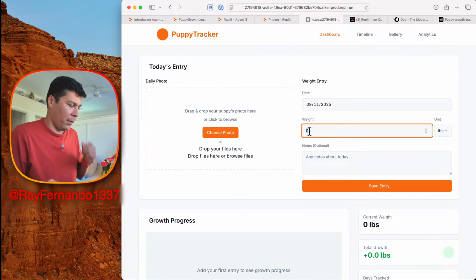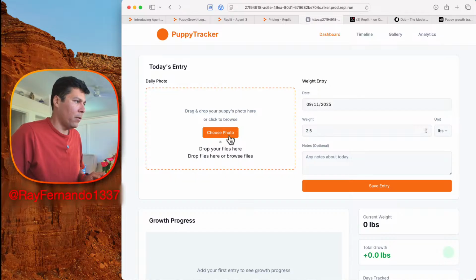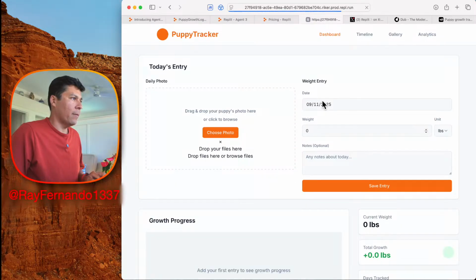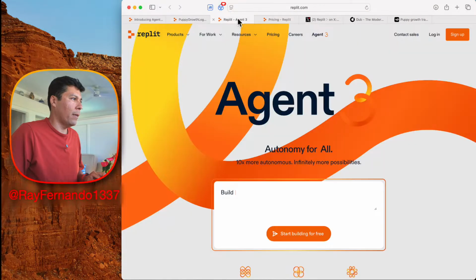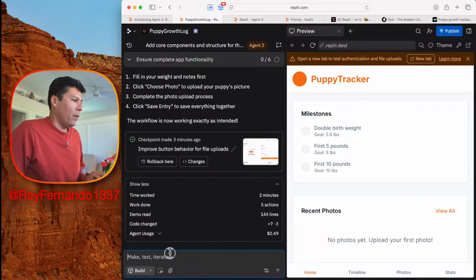Okay, 2.5, choose photo. It doesn't do anything. Yeah, now this is not working. Oh, this is so bad. Okay.